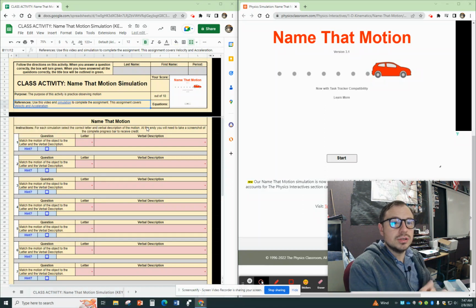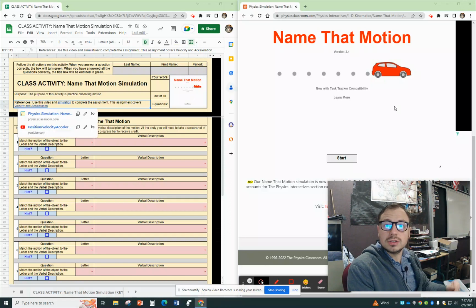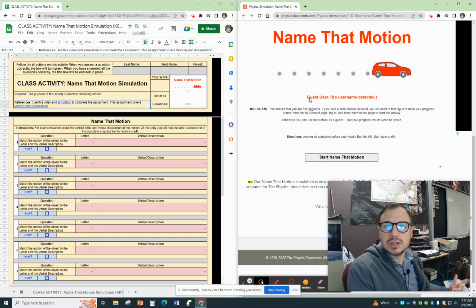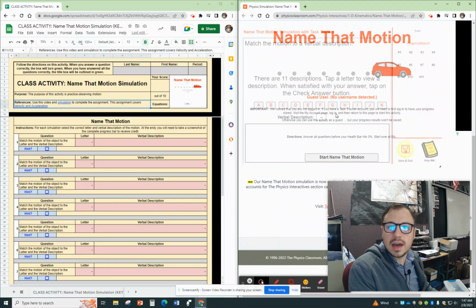Once you click that simulation, you're going to have this screen up. It says for each simulation, select the correct letter and verbal description of the motion. At the end, you will need to take a screenshot of the complete progress bar to receive credit. Once you pull up Name That Motion, the first thing you want to do is hit Start. You can see it's a guest user, no name, so just start.